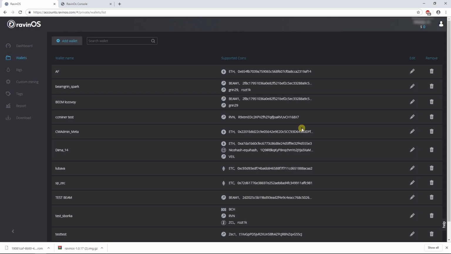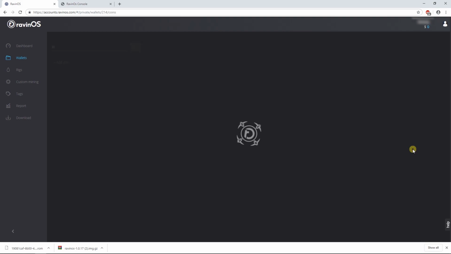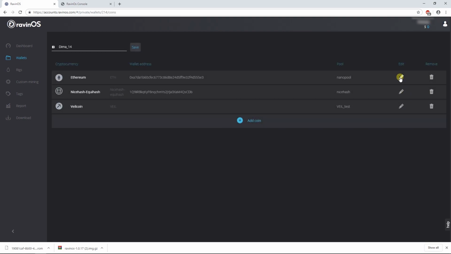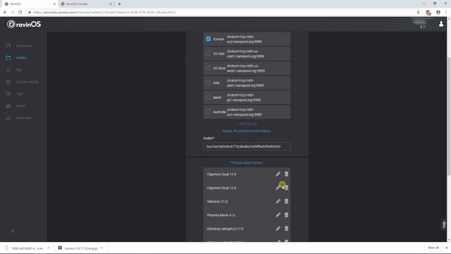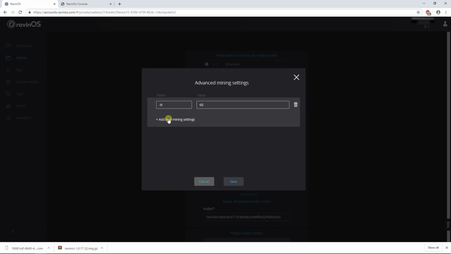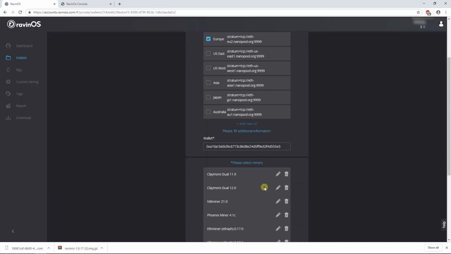Here is another example for Claymore dual miner. We go to the wallet, select miner, and enter the parameters TT60. Click Save.